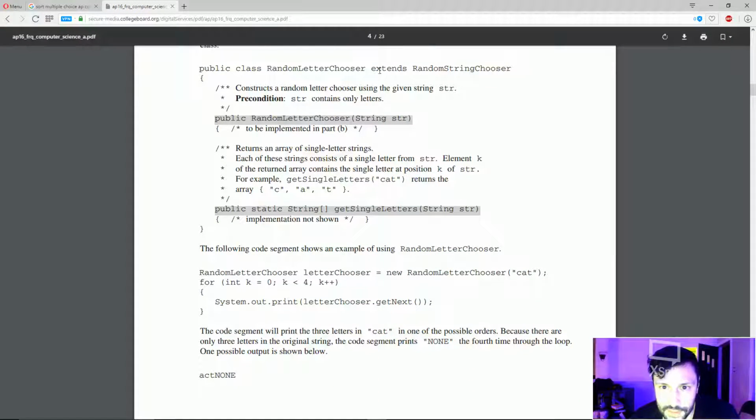So basically, it extends random string chooser. Random letter chooser is a subclass of random string chooser. And we just have to write the constructor. What this does is the code segment will print the 3 letters in cat in one of the possible orders because there are only 3 letters in the original string. So it's actually just going through letters now.